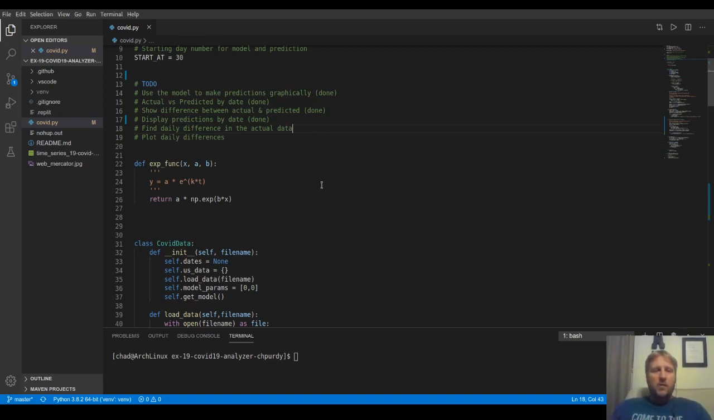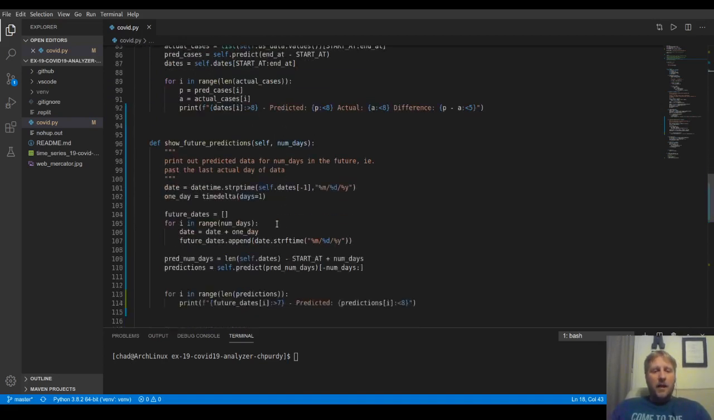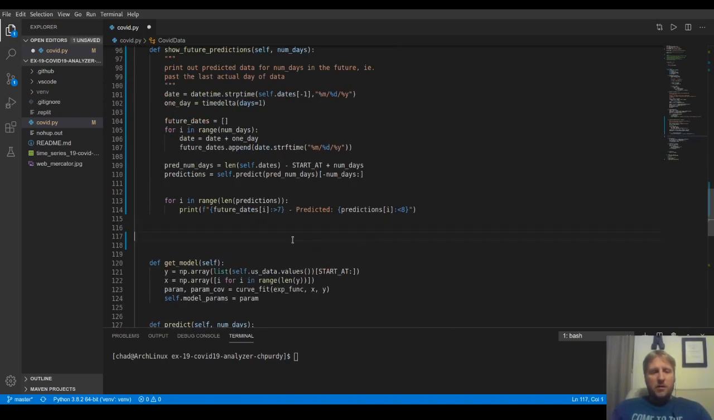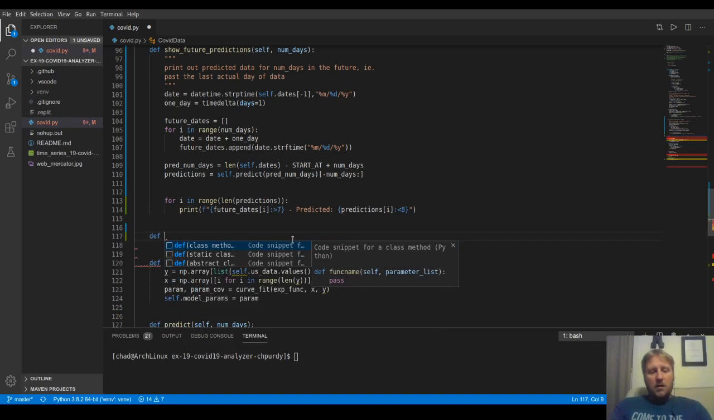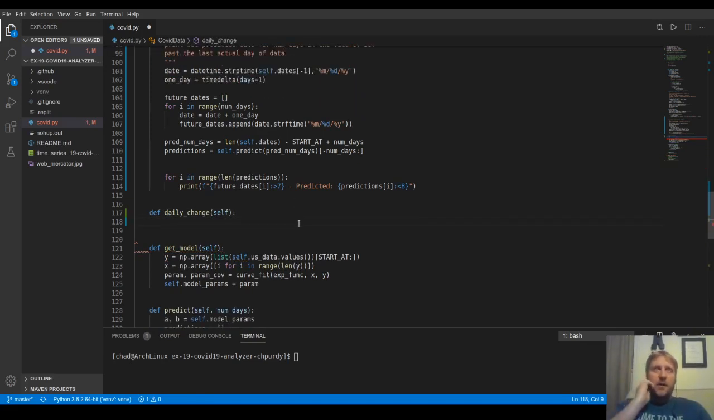All right, so to do this, we're going to create a new method. Go figure. And again, I'm really bad at naming things, so let's just say def daily change. Now again, we're going to have this be for the entire course of our actual data, all the way back to the beginning of our actual data.